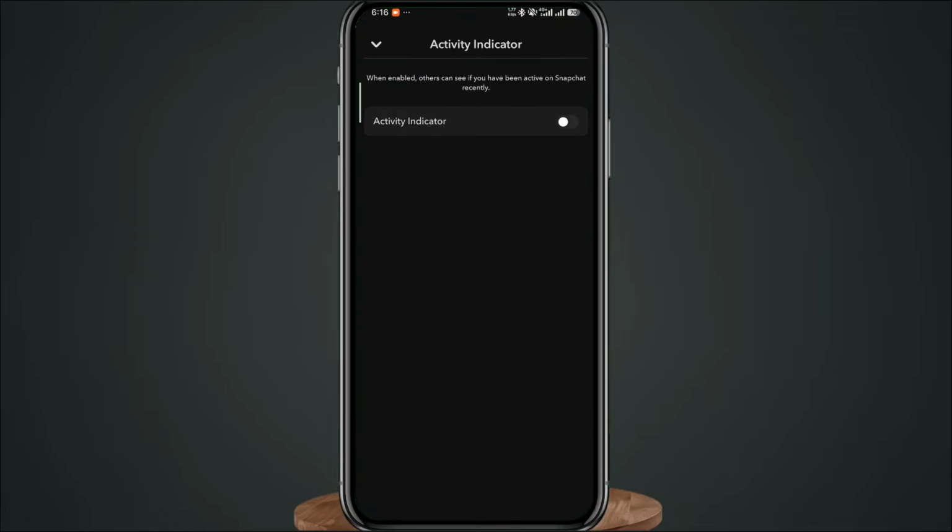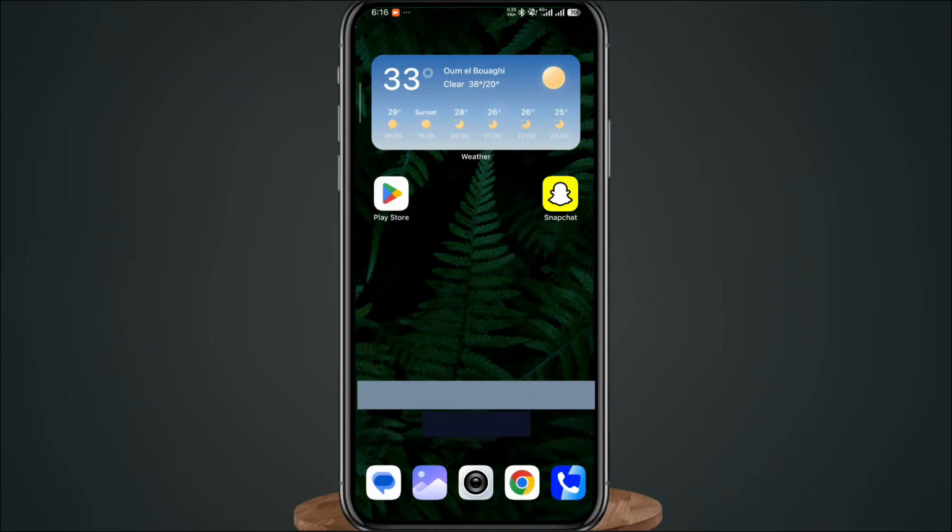You can go ahead and open it, and you'll have to log back into your account and then follow the same steps and go back to this place and then turn it off from there, and that should fix your problem. And just like that, that's how you turn off activity indicator on Snapchat.